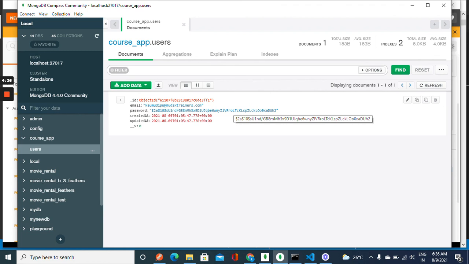Now next what we have to do is create a service. For this course application we are going to create two services. One is going to be authors and the other one is going to be courses.